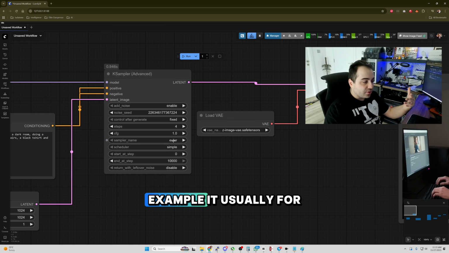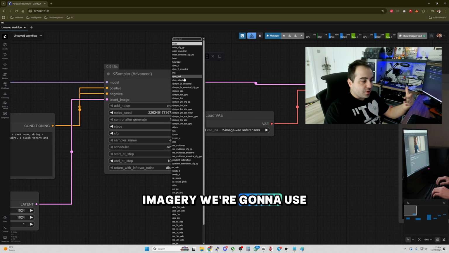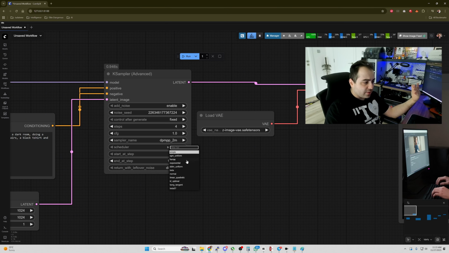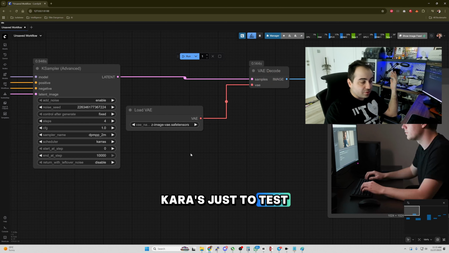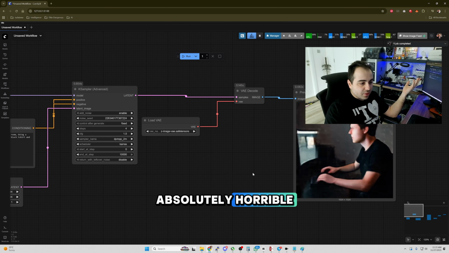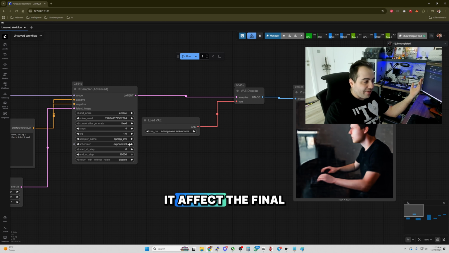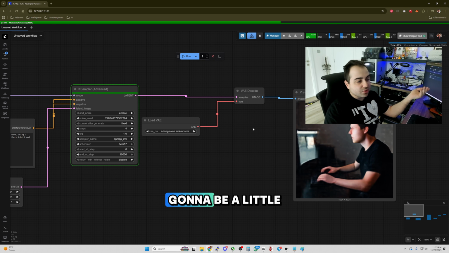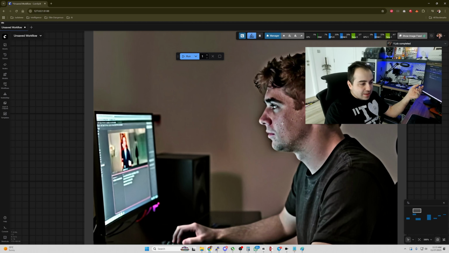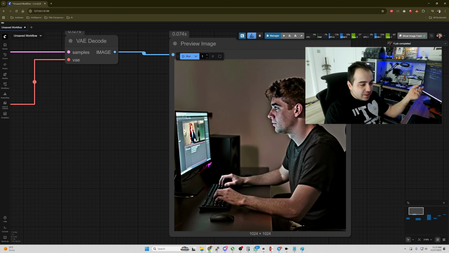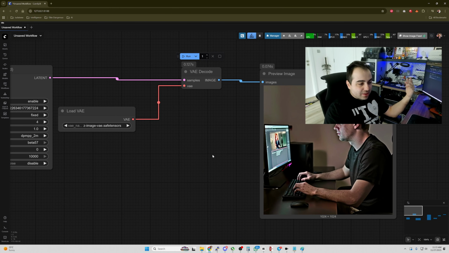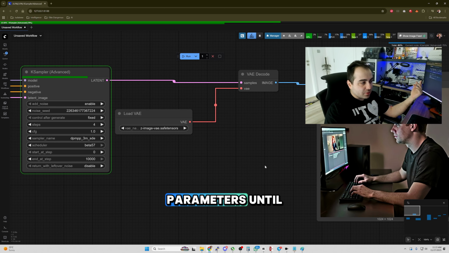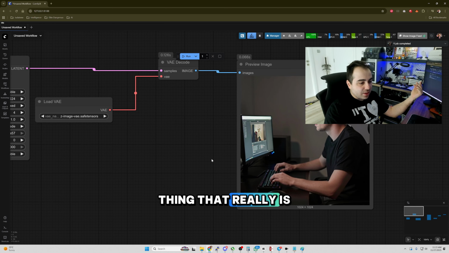In this case, for example, usually for imagery, we're gonna use DPM++. For example, here we're gonna use DPM++ 2M, and for the scheduler we can use, I don't know, Karras just to test. The result might be absolutely horrible, as you can see, and you see how it affects the final result. Here, if we take beta57, usually the result is gonna be a little bit better. We can see that it gives us this kind of weird details. It's a bit better and at the same time not that much. And you can just play around with those parameters until you find the thing that really is to your liking.